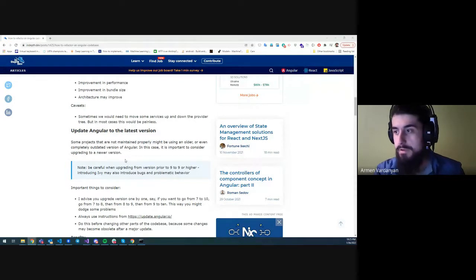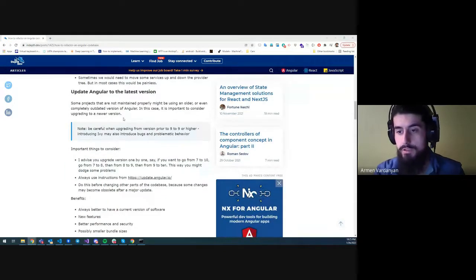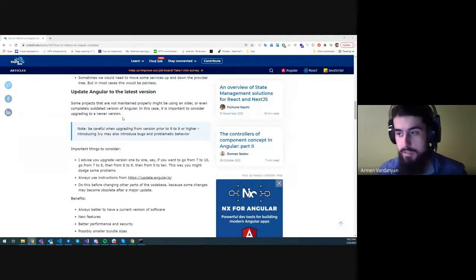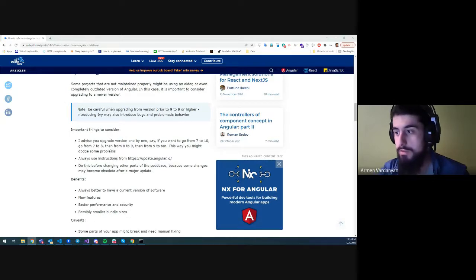So updating an Angular version, if you don't have very many other dependencies, is usually an easy task. You go to update.angular.io, follow the instructions, and usually run some commands. So this is a straightforward thing. It may provide better performance. For example, if you go from version 7 to version 9 plus, you will usually get better bundle sizes with Ivy, and maybe better rendering speeds depending on how you have written your components.